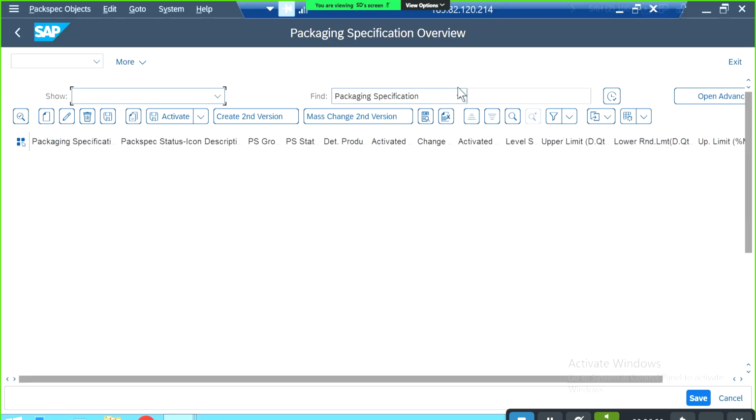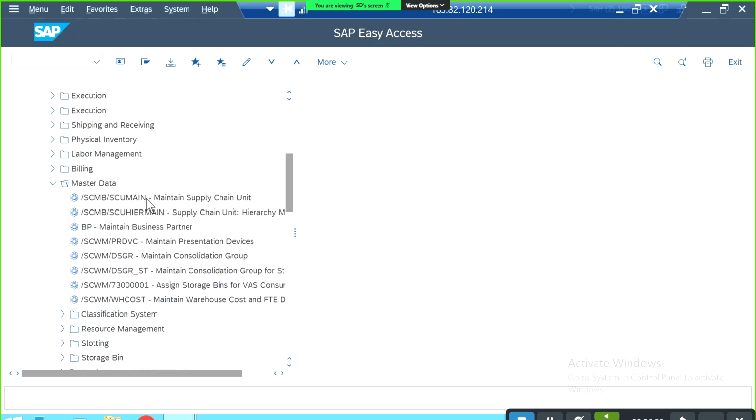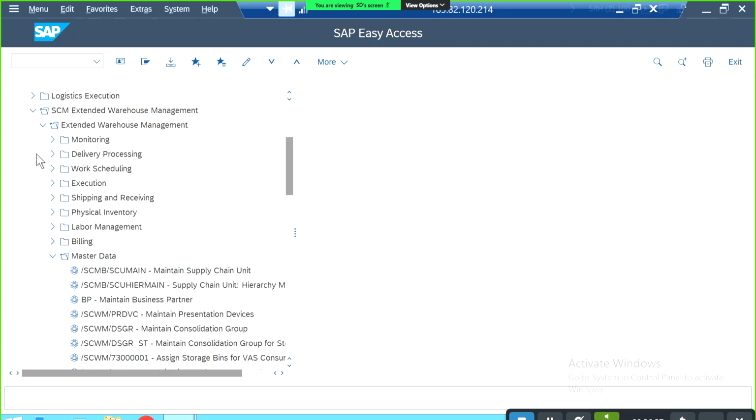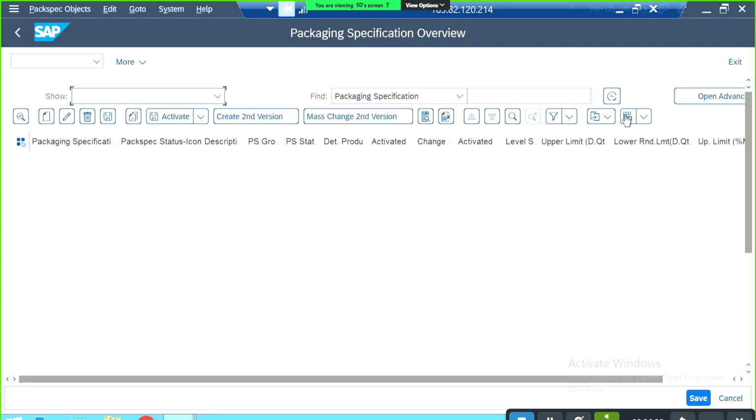So if you want to see what the different packaging specifications are, this is the T-code. If you come here, you see this is the packaging specification T-code. You can come here under the EWM master data, packaging specification, EWM master data. Under the packaging specification, this one is a packaging specification. Once you create this one, if you want to see first, let's see.